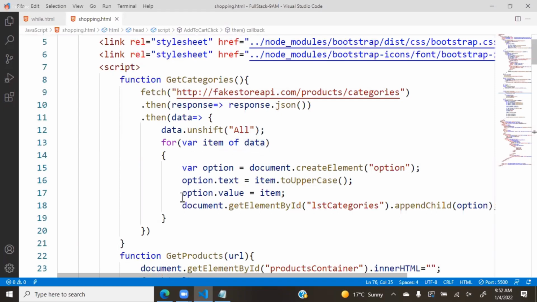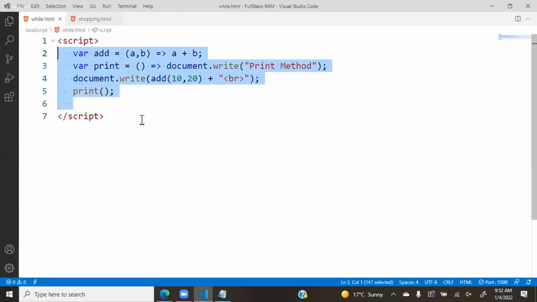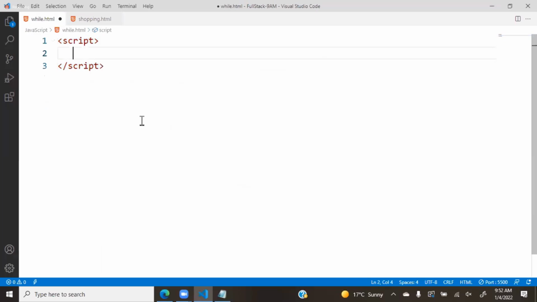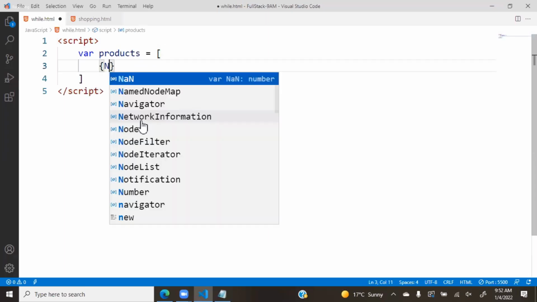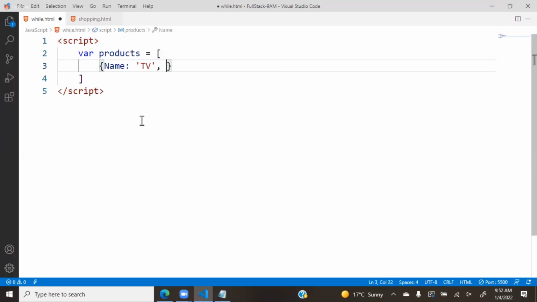Wherever you use a callback function, now write a lambda, right? I will show you a simple technique here now. We can apply it there, and in future we will use it in all examples. Here we simply put var products is equal to an array. In that we have name, some TV, and category, so electronics.